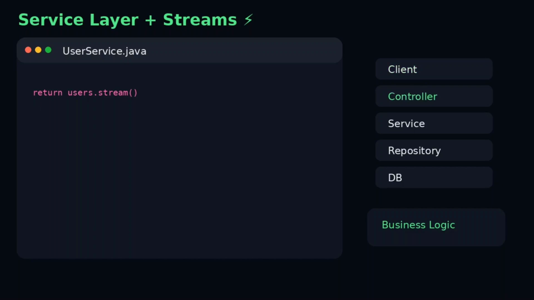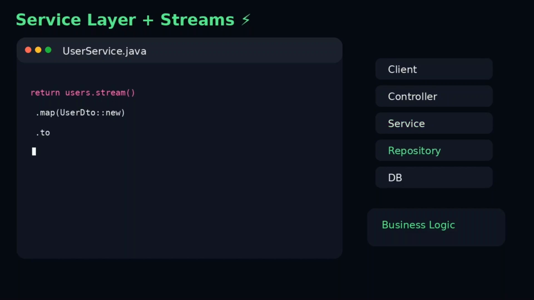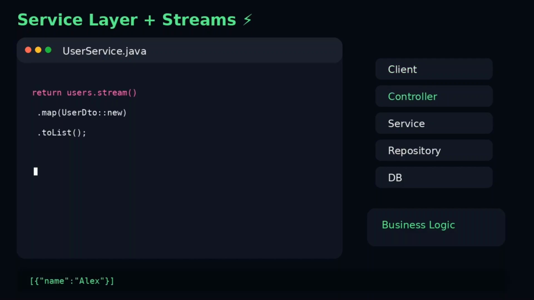Next comes the service layer. This is where the actual business logic lives. Here, we call the repository layer to fetch or save data, and then we transform the results into DTO responses. For example, when fetching users, we convert user entities into user DTO objects before sending the response back to the client. To make the code cleaner and more readable, we use Java streams for mapping collections.